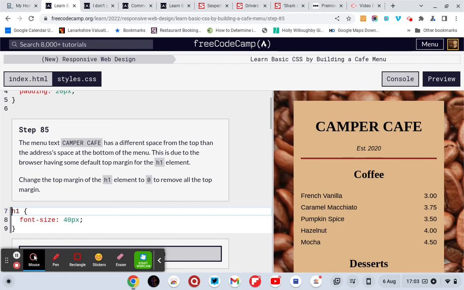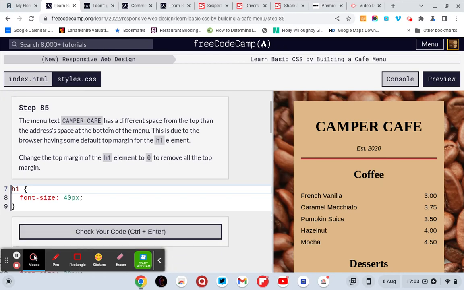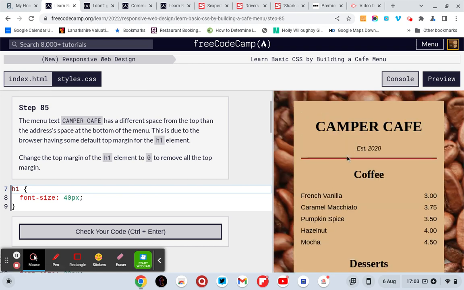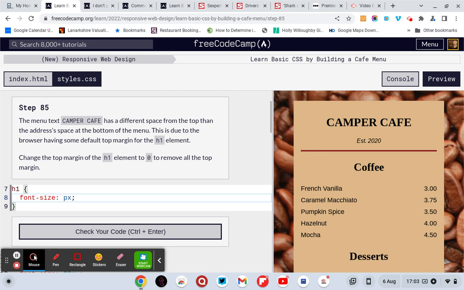Right, so step 85. The menu text Camper Cafe has a different space from the top than the address space at the bottom of the menu. So it's got a wider space. This is due to the browser having some default top margin for the H1 element. Change the top margin of the H1 element to 0 to remove all the top margin. So we're going to change that to 0.